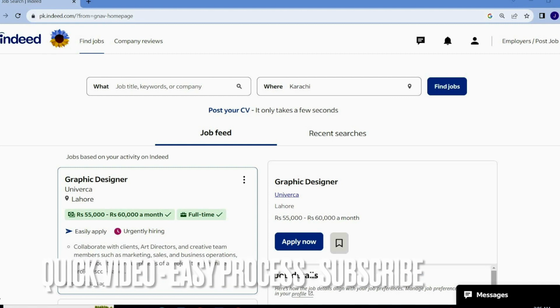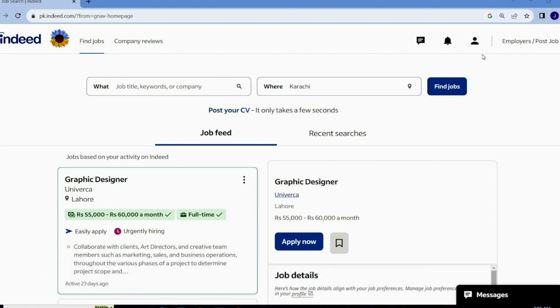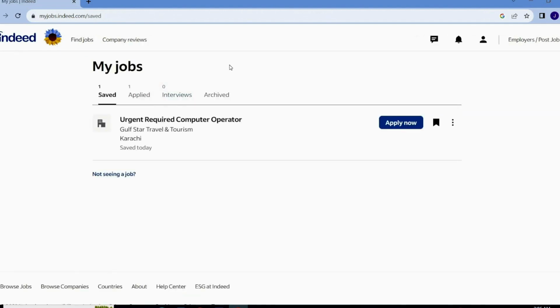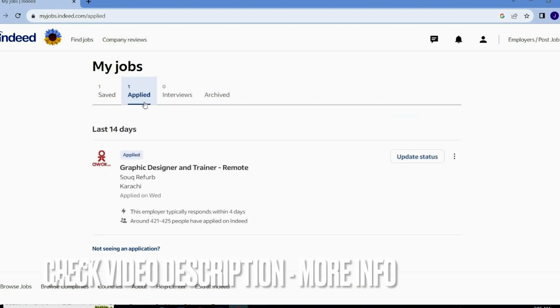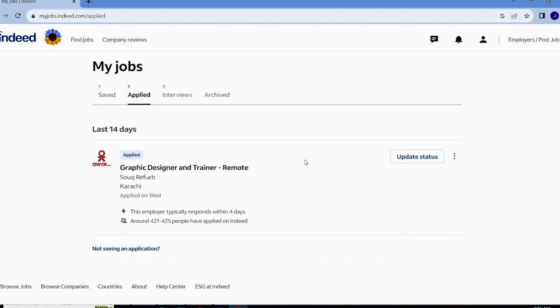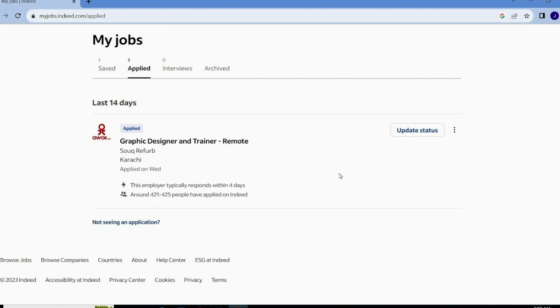Simply go to your profile icon, then go to My Jobs, and here you will see these four suggestions. Go to Applied. You will see all the jobs you've applied for. Simply select the job where you want to withdraw your application, and then go to this three dotted button.